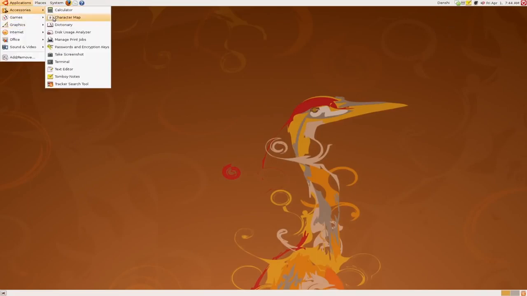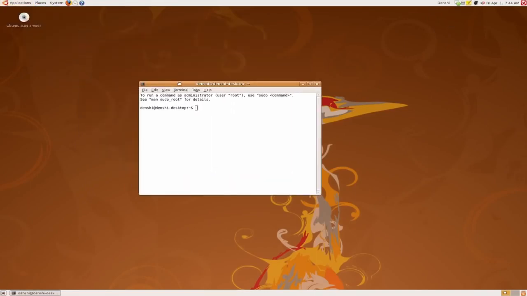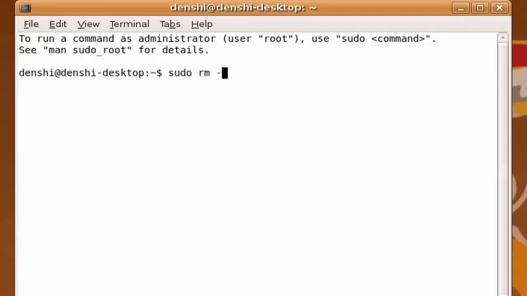Just one thing you don't want to do is open this scary program called Terminal. Terminal can mess up your stuff. You can do sudo rm -rf / --no-preserve-root, and if you run this command, it actually deletes your system.